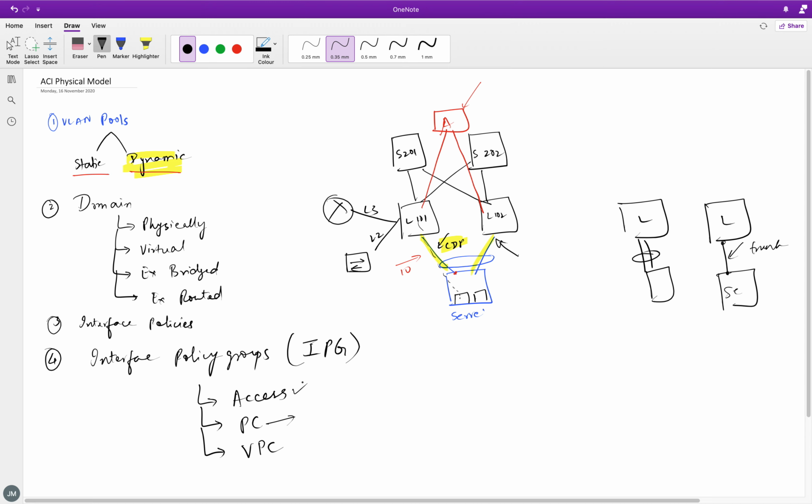I'm trying to give you all the theoretical constructs, but we'll probably be doing a lab later in the series where I will be showing you all these various options live as well. So that's about the interface policy group.